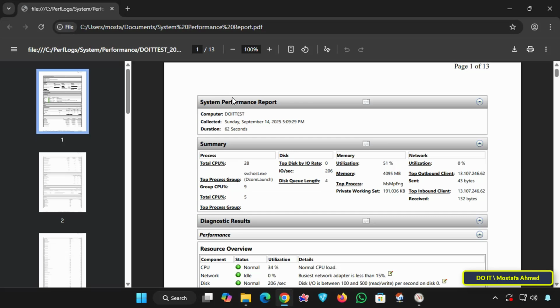In the Memory section, check the available megabytes and paging file activity. If available memory is low and paging is high, this explains the slowness. I'll make another video explaining how to read your system performance report in detail and how to get the most out of the report. That's all there is to today's video.